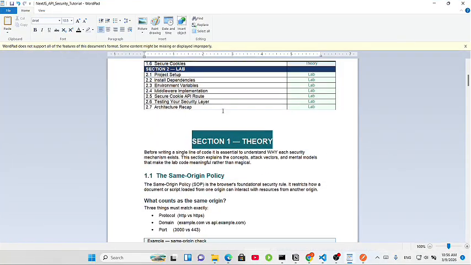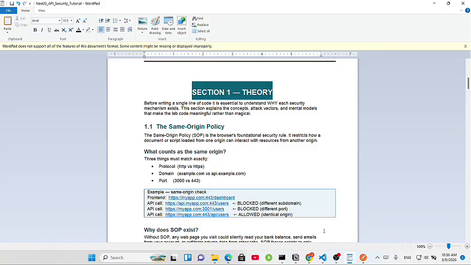Let's go ahead and try to understand the theory, and then we will move on and write the code. Before writing a single line of code, it's essential to understand why each security mechanism exists. This section explains the concepts, attack vectors, and mental models that make the lab code meaningful rather than magical. The same origin policy is a browser's foundational security rule. It restricts how documents or scripts loaded from one origin can interact with resources from another origin. What counts as the same origin?